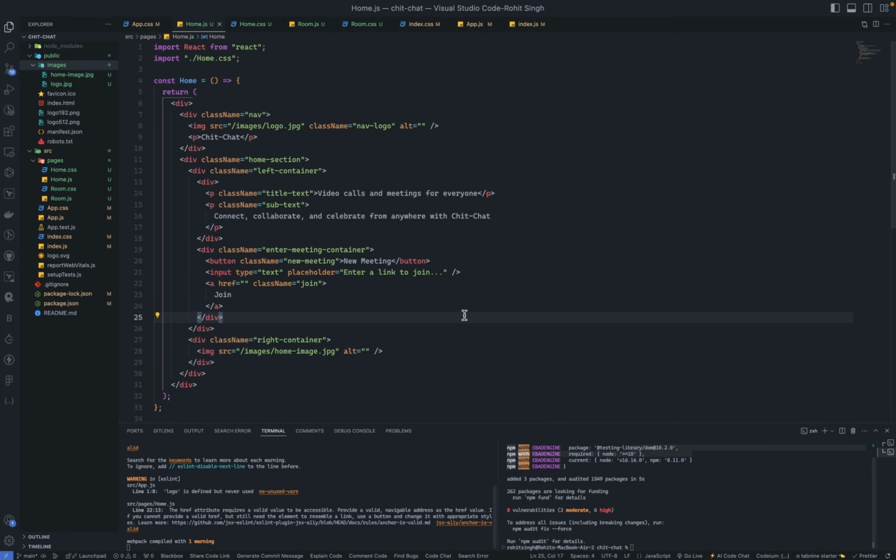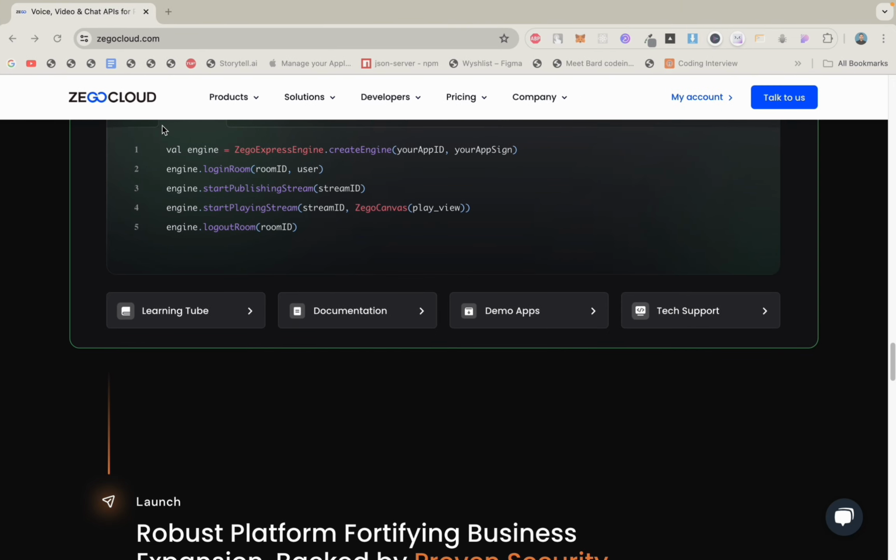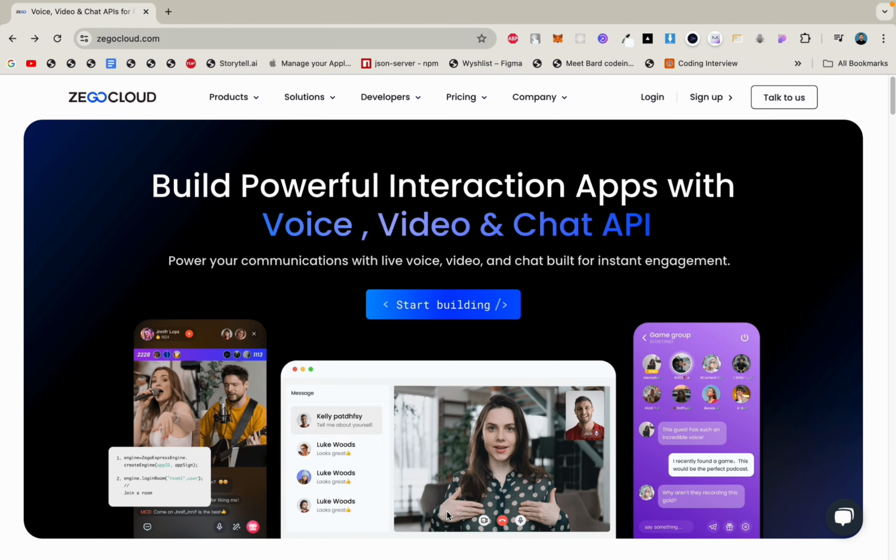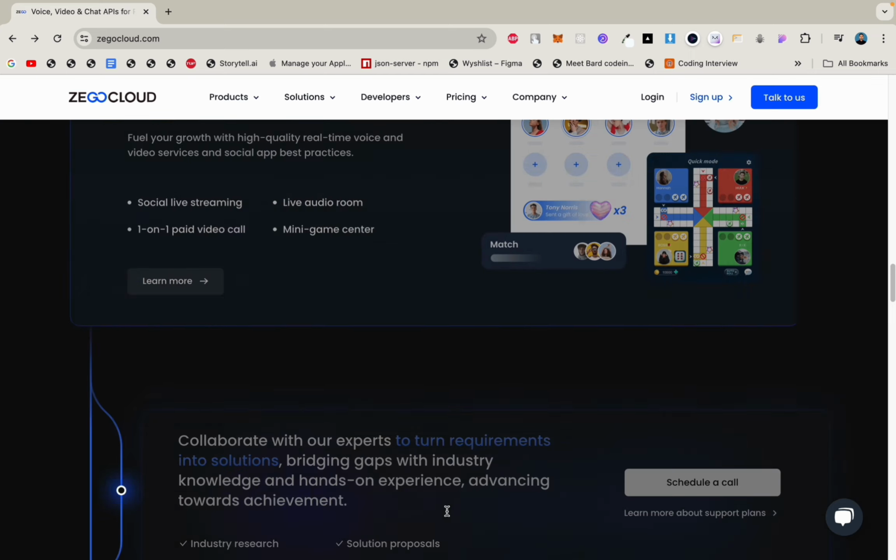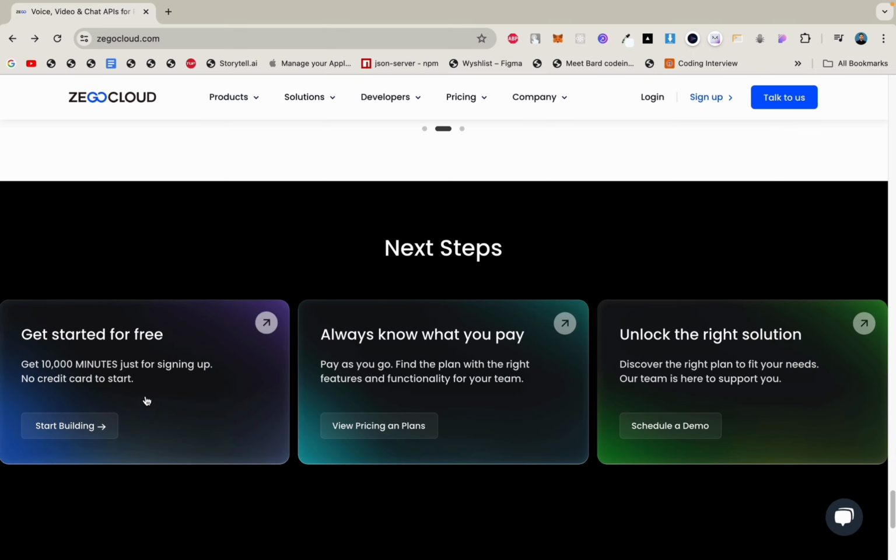All right, let's add our functionalities and let's see how things work with ZEGOCLOUD, and how you can sign up to ZEGOCLOUD. It offers 10,000 free minutes. You can see on its website, you get 10,000 free minutes just for signing up and no credit card to start. So this is great for making some project based on it. Let's click on start building.